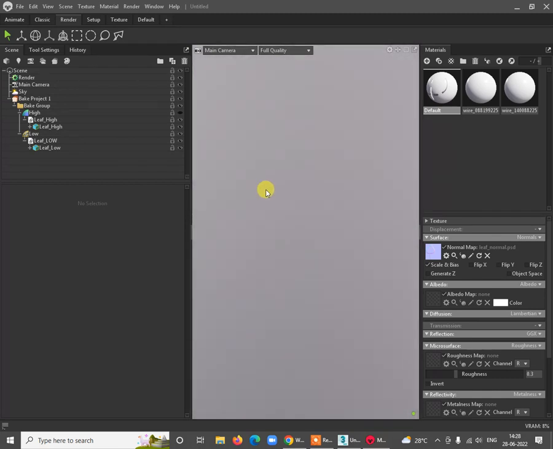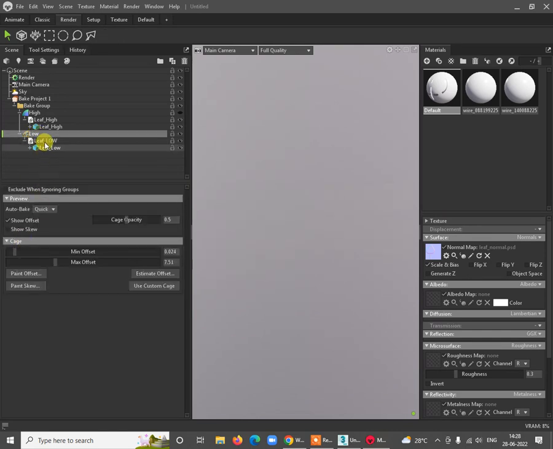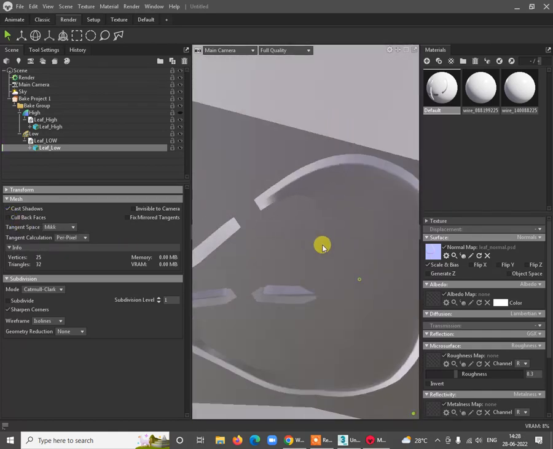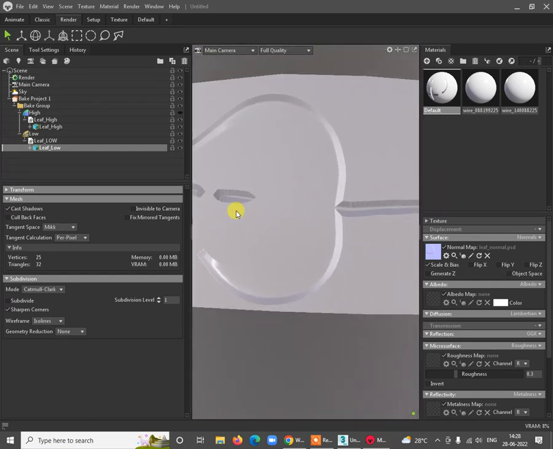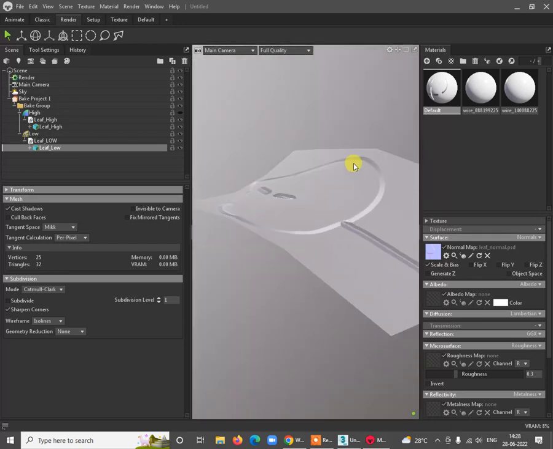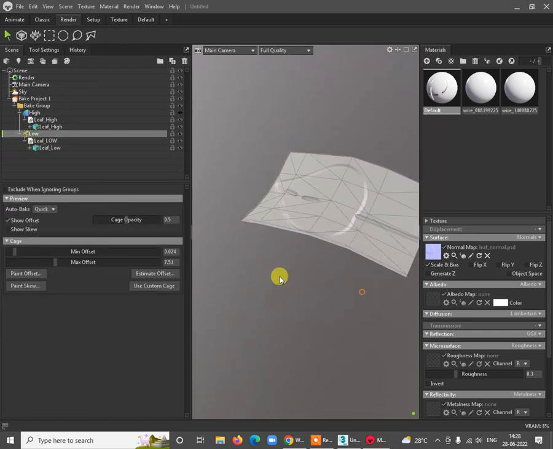Okay, so the down part is not seen. So you need to make sure that you select that low poly mesh over here. And here we have something called back face. Okay, so just click on that and we can see this down part also. Okay, so we have some of these shapes for that, and we also have the occlusion pass, you can take this occlusion now.